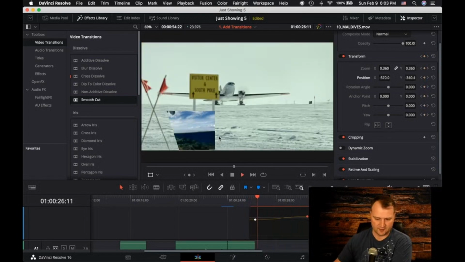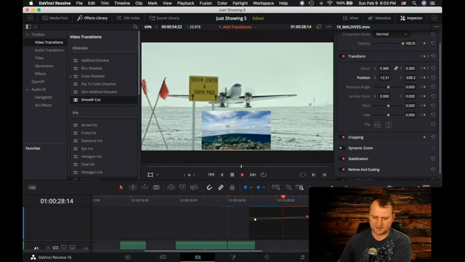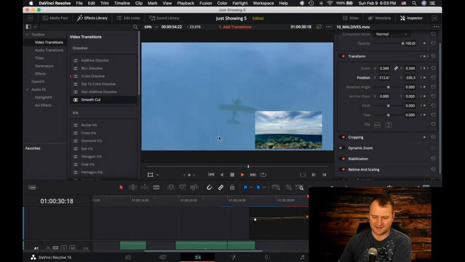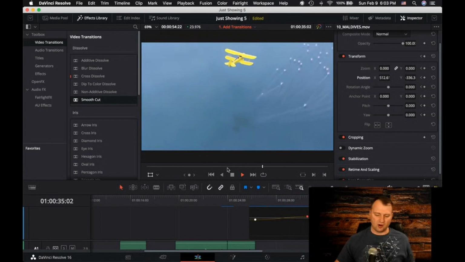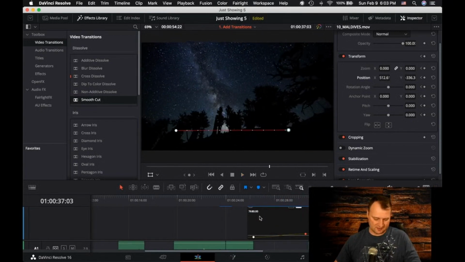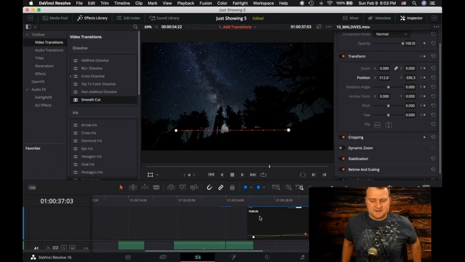See. Nice and slow. Look at that. Look at that. Look at that. And then it's going to go down. All that is done extremely easy with this. Do you see how easy that is?